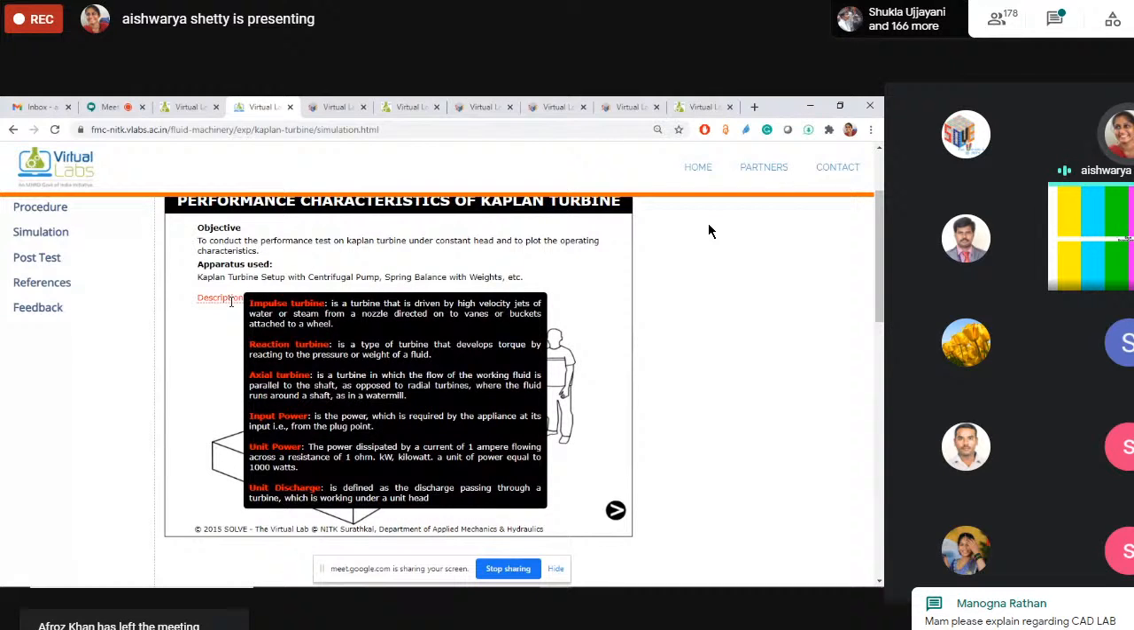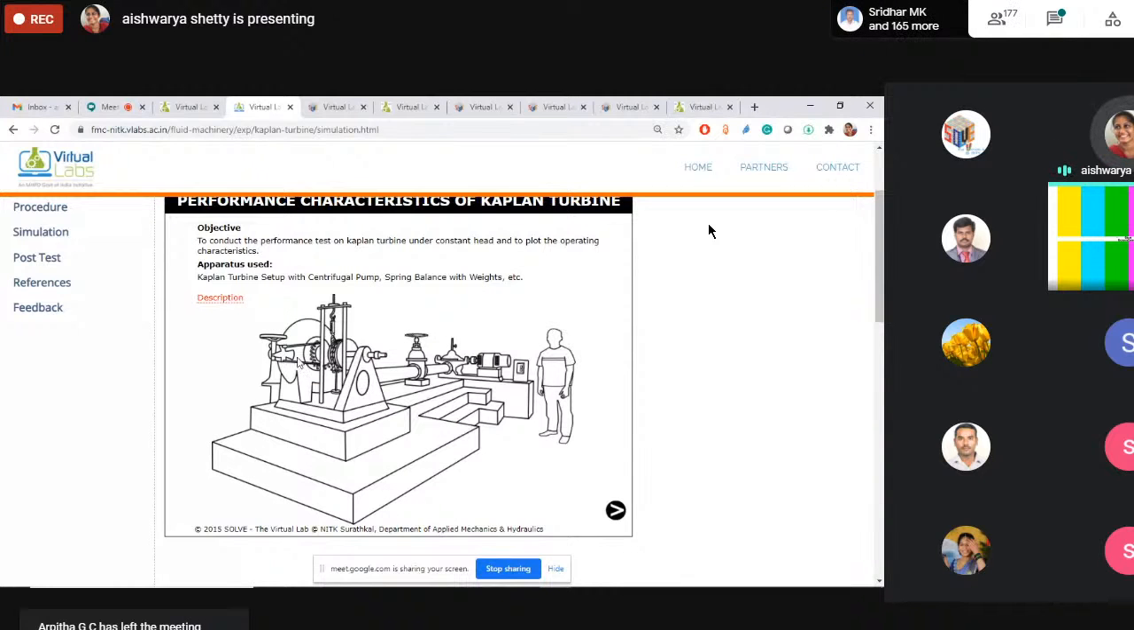This description has the important terms used in this particular experiment displayed. Before conducting this experiment, a student can go through these and understand the basic definitions of what is a reaction turbine, or what is actual discharge. Once we go through this, we'll have a clear picture of this Kaplan turbine. We have the setup being displayed here. Directly click on the next button.